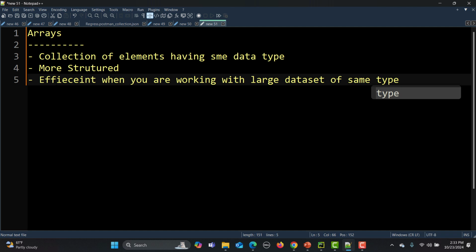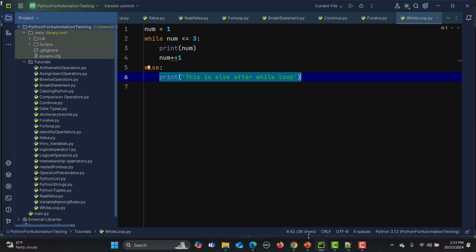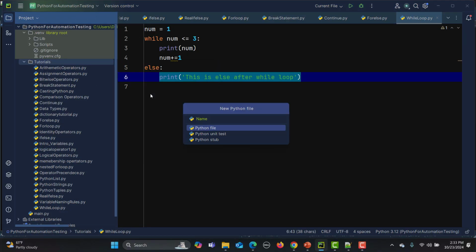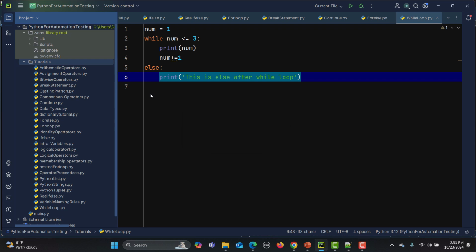However, Python does not have a built-in array data type like other programming languages. But what we can do is use the array module to create and work with arrays. So let's see how we can create and work with arrays. Let's go to PyCharm over here and let me create one new file. I'm naming it as arrays.